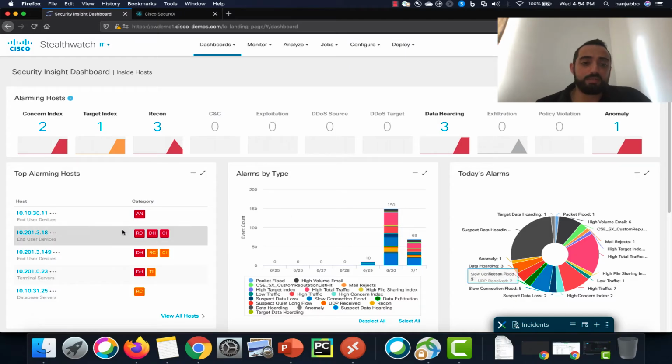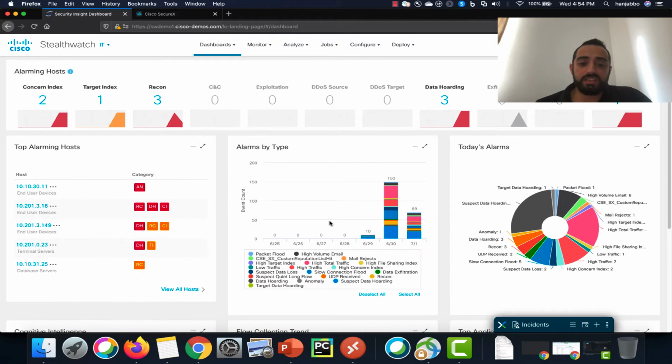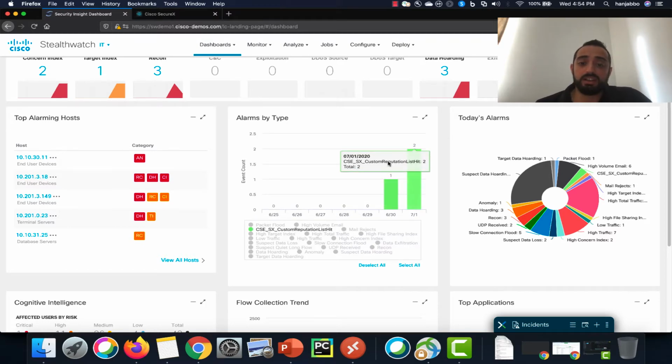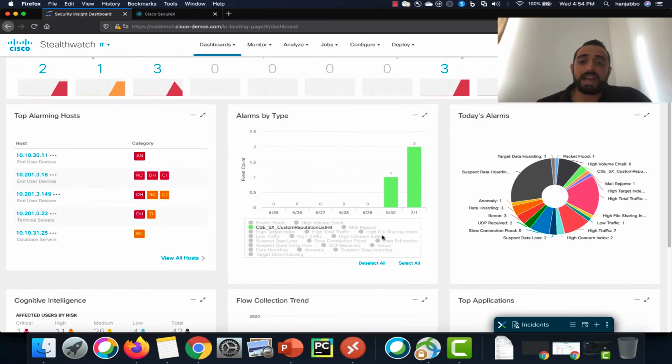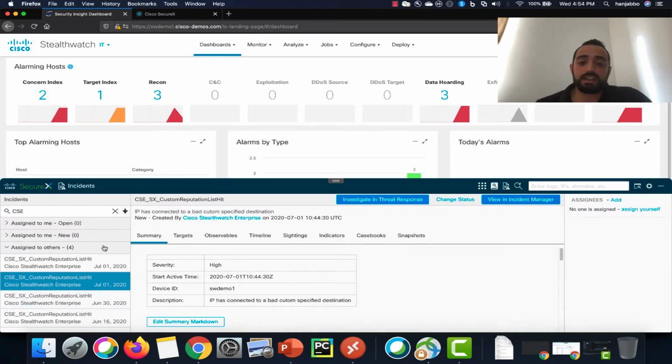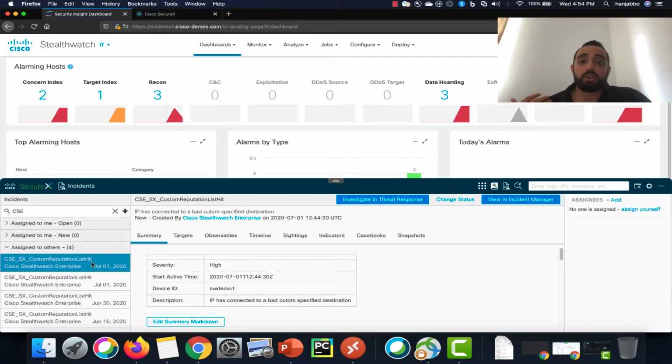So looking at Stealthwatch specifically now, we can see that one event was triggered, which is associated with that. It is the custom reputation list. So the event was looking at specific communication from inside to a specific blacklisted destination. If we click on the ribbon, we can see in the incident section that a new incident was created. This was automatically pushed from Stealthwatch into the Threat Response Incident Manager, or SecureX Incident Manager.